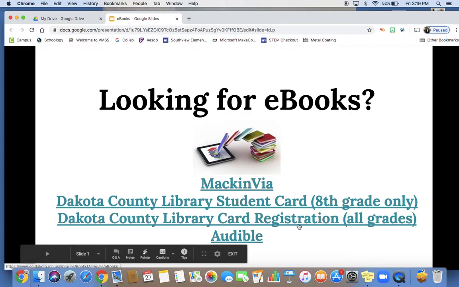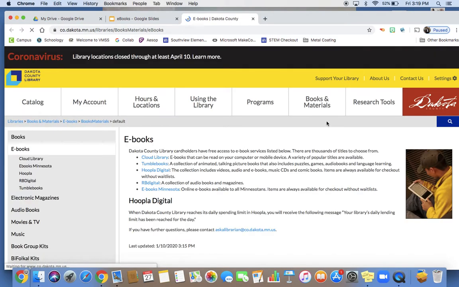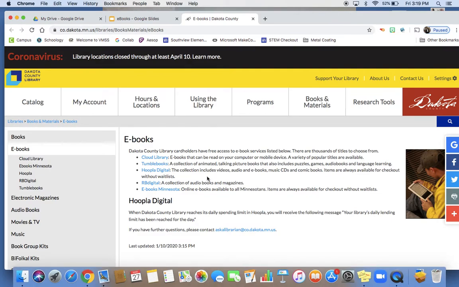I'll put all of those steps that I'm going to talk through right now out on Schoology as well, but I'll show you the website you'd want to go to. This is on the Dakota County Library website. This is all the access here to some of their great resources like Cloud Library and Hoopla and RB Digital. This would be great for any 6th or 7th grade student who doesn't have that student library card as an 8th grader. If you don't already, as a family, have an account with the Dakota County Library System, I'd highly encourage you right now to call any Dakota County Library branch.